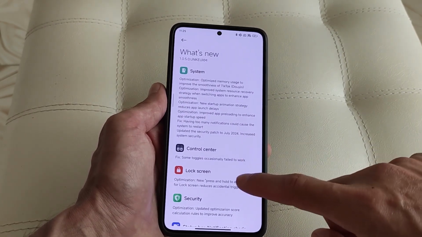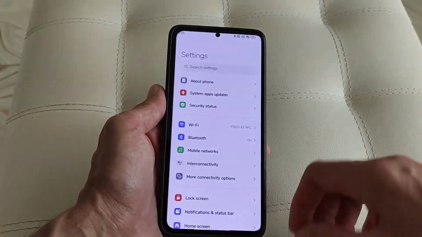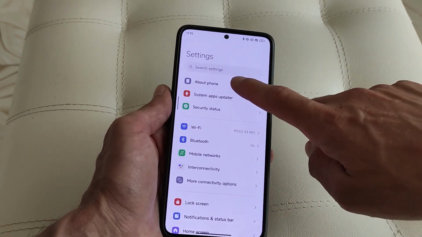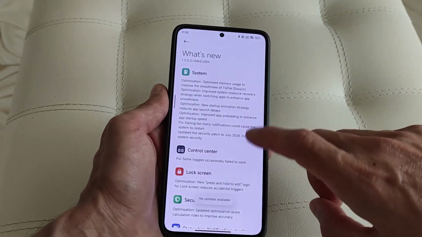Next, the control center failed to work. If it doesn't work, toggle it, for Xiaomi, Redmi and Poco smartphones. This update works very well.